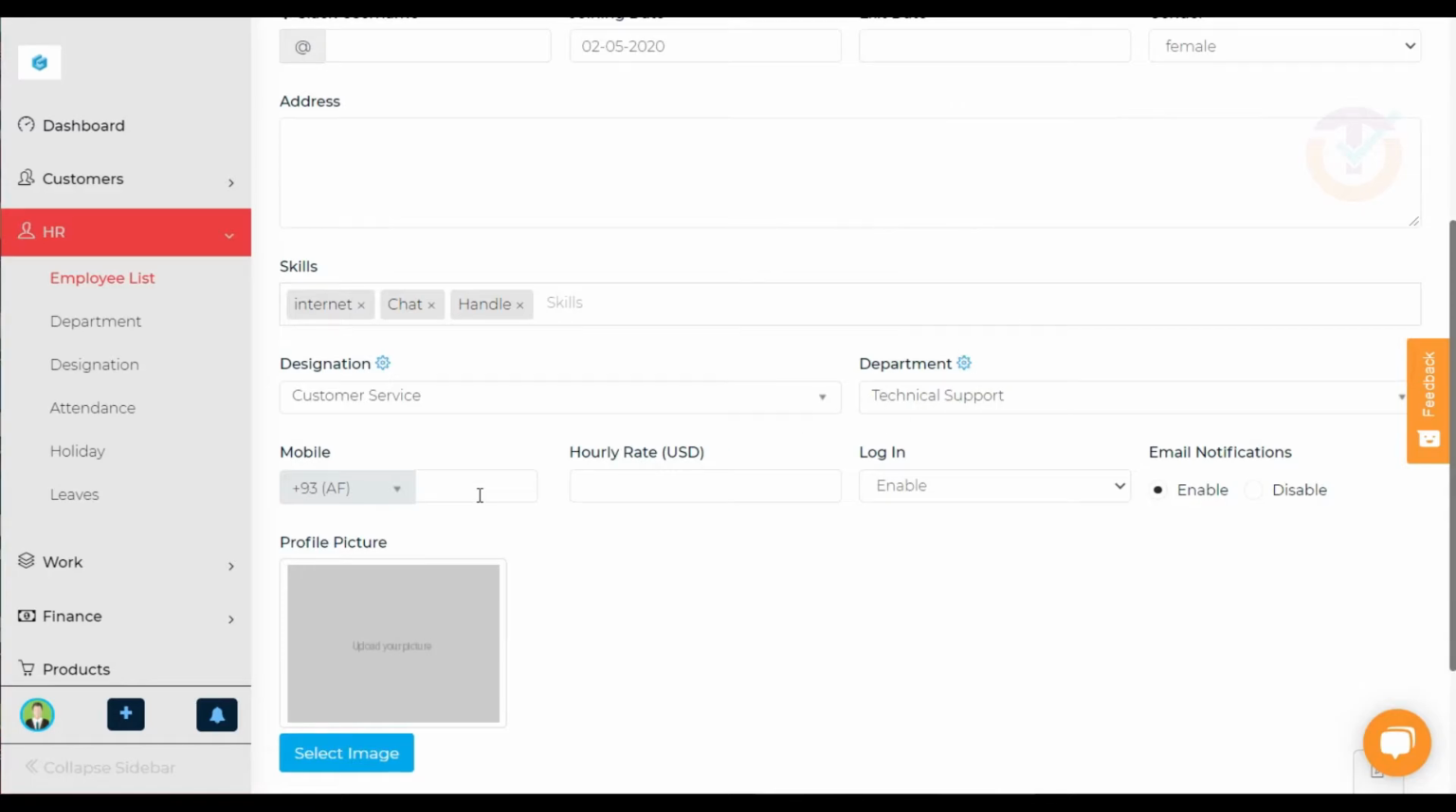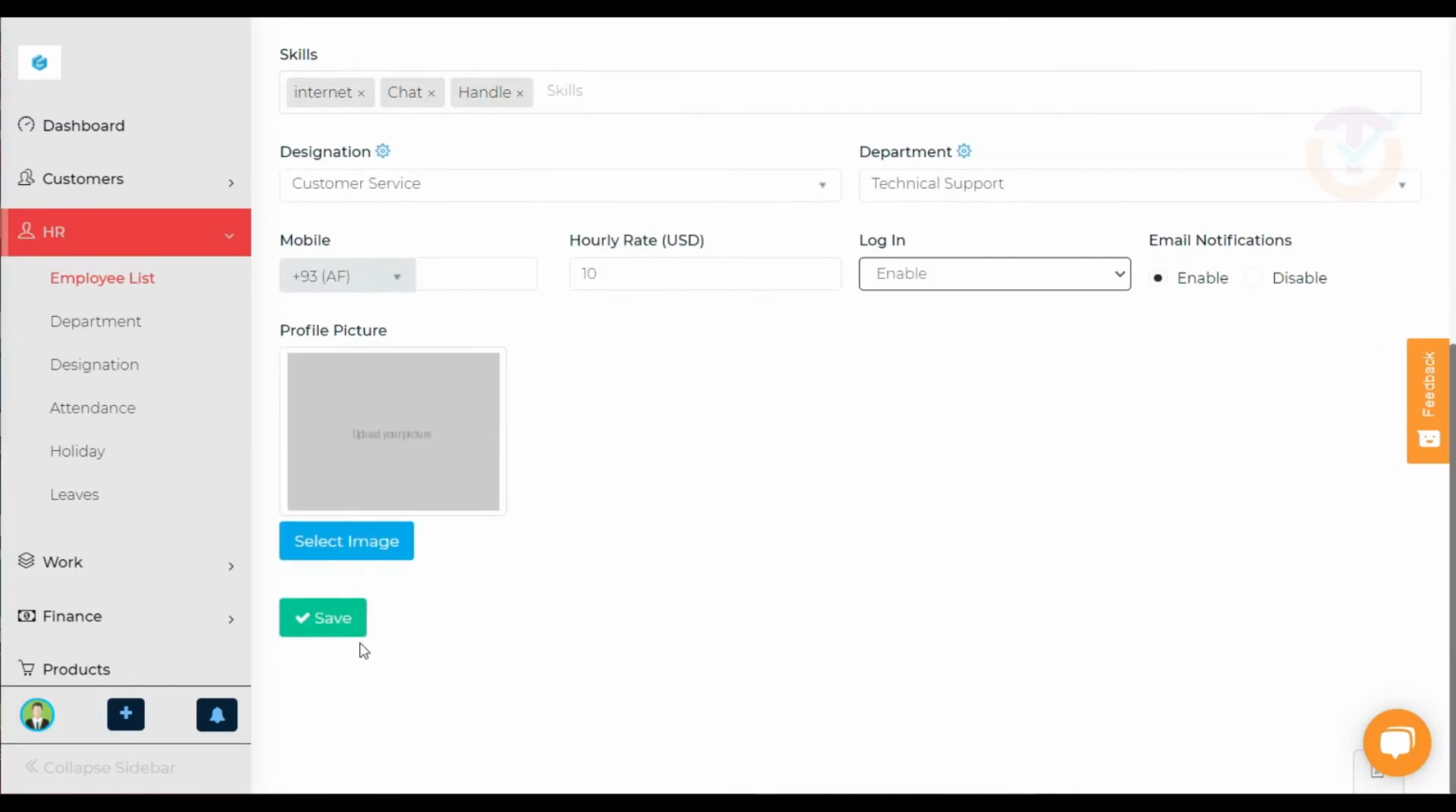Set the hourly rate, which will be used to estimate project cost and expenses based on working hours and tasks. Choose if the employee can set his login time or if it automatically counts time when he's logged in to the app. Click Save, and it's done.